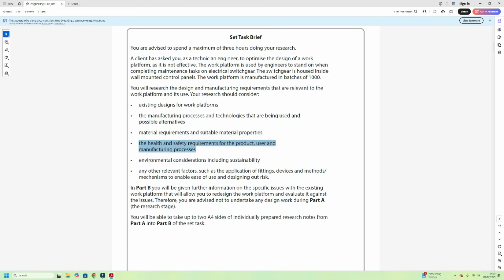The health and safety requirement for the product, user and the manufacturing process. Well, let's put it this way. The product, okay? Do you want to catch your hands on it? Any sharp edges? Do you want to use poisonous paints? Now, we already got rid of lead paint. You're not going to see lead paint in it ever again. Think about the user, how you made that product safer for the user to use.